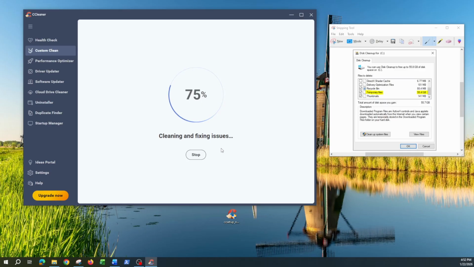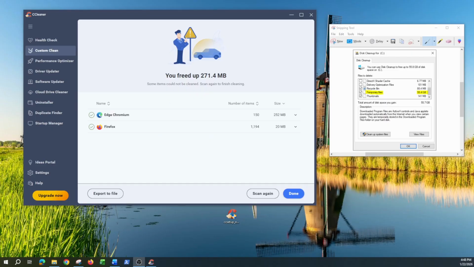If there's a message that shows close all browsers, go ahead and close. It's a good idea because temporary files are located in the browser cache. After completion, you should see a summary screen with how much disk space was cleaned up.